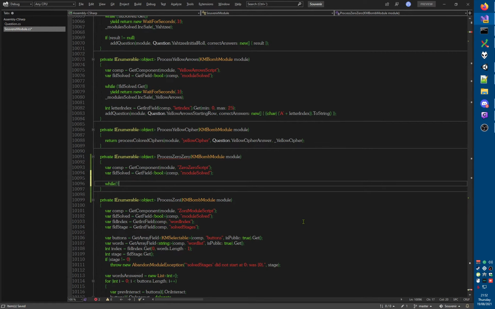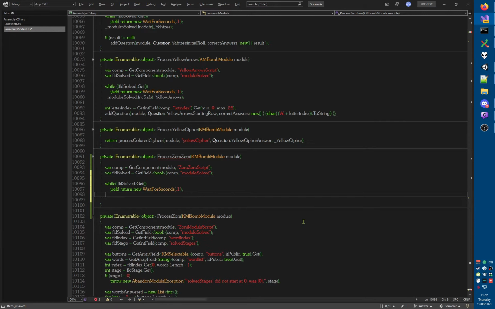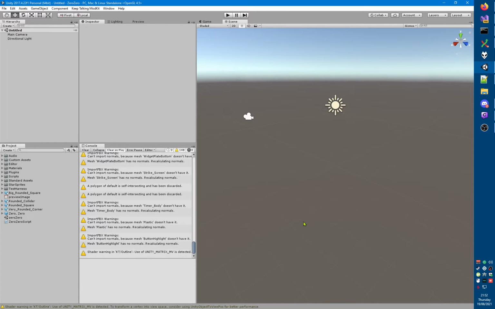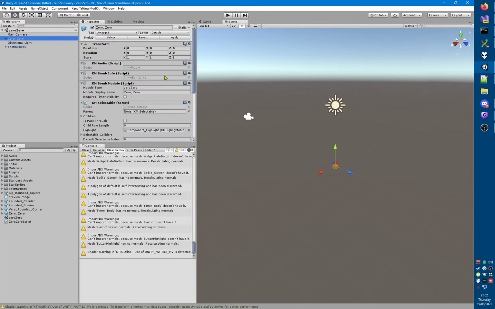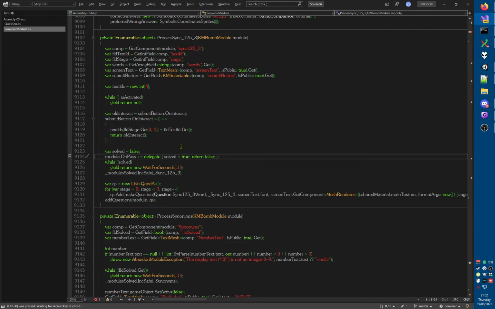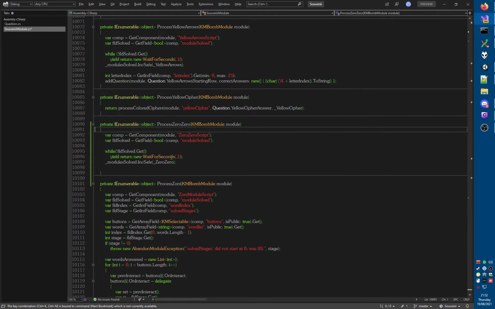So while not FLD solved, we return new wait for seconds 0.1, and then the module solved count, increment that. 0, 0. There you go. Okay, so now that Unity has finally loaded, I'm quickly going to check this, and it turns out the module type is that with a lowercase Zulu. So I'm just gonna put that here, remove error, and then go back to process 0, 0.